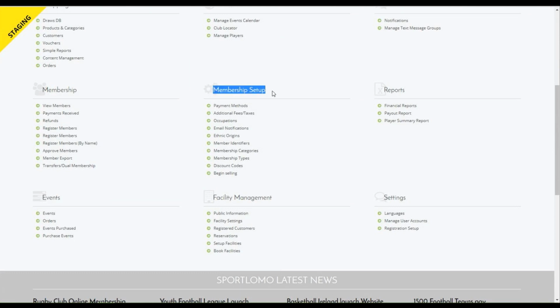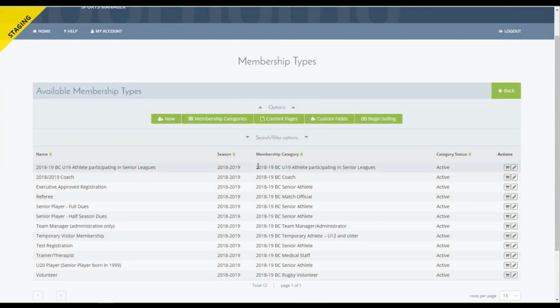Here's your membership setup. You can see there's a lot of extra links here, but membership types are the only ones that you're going to have to worry about. You can go straight in and click membership types. Rugby Ontario would have published down categories along with types to your account. So you'll come straight in and you'll see all this season's membership types as soon as they're published down from above. And you can go in here and have a look at these.